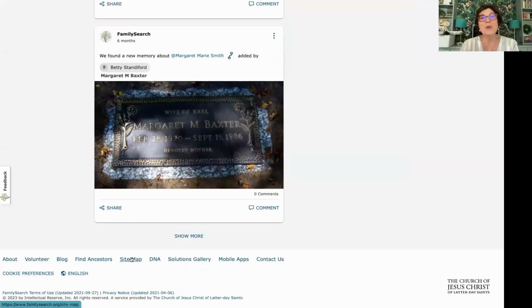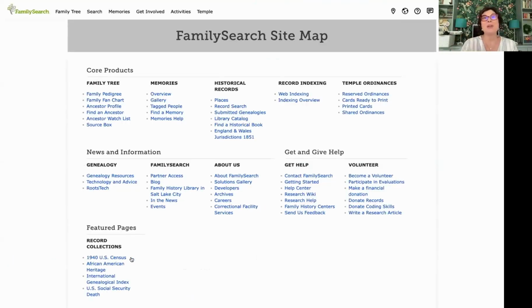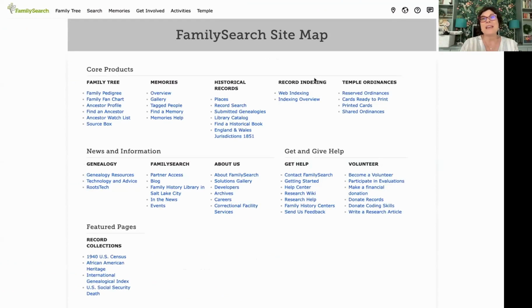Okay, this is really cool too. Now this is at the bottom as well. This is called the site map. And basically this is kind of like what the internet looked like in the 90s when it started. So instead of having icons for everything and tabs for everything, this is kind of everything we have. So if you want to learn about indexing, historical records, memories, family tree, this is a great place and a simplified place.